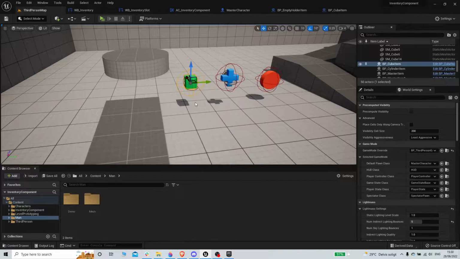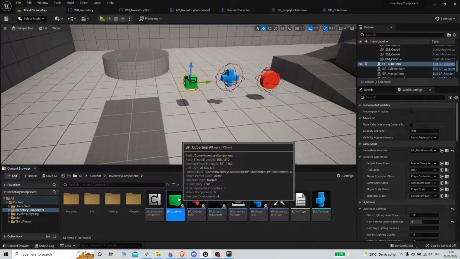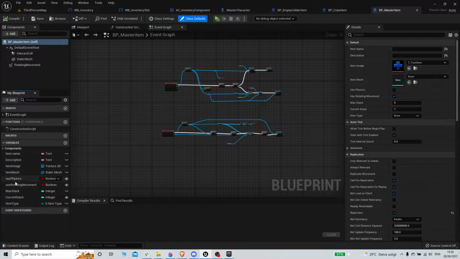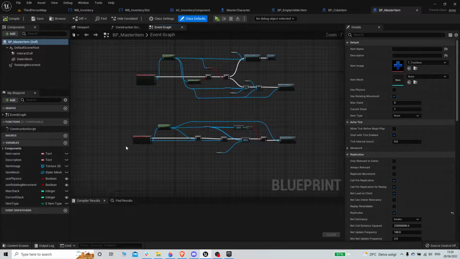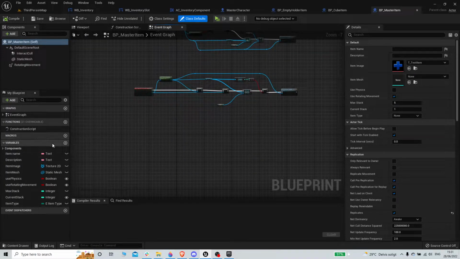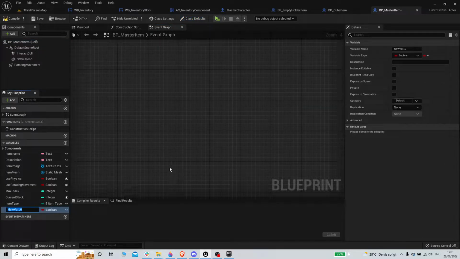Anyway, this is armor, right? So in the master item we need to add some cosmetic stuff as well. I'm probably gonna do a combat component later that will work together with the inventory component, so that we actually get weapons that can do damage, and I would probably have damage values in here. But for now, we have the item mesh, we have description.